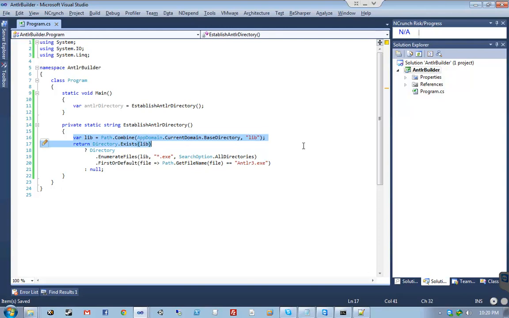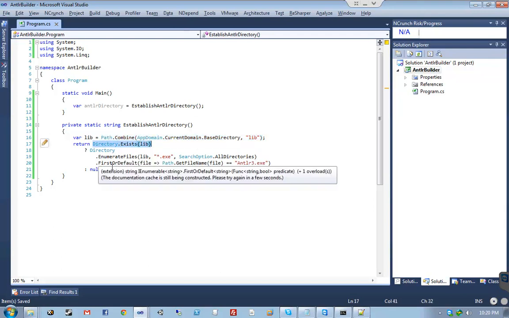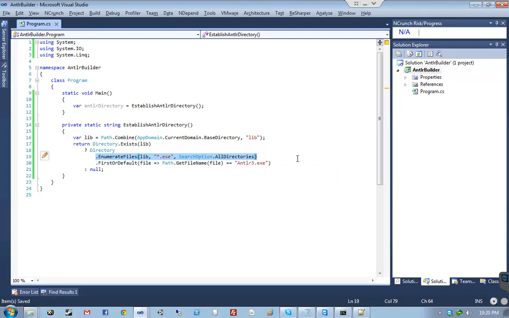Okay, so what does this method do? It first aliases out a variable called lib that's going to point to an absolute directory where our lib folder should be. Then it's going to check to see if the directory exists. If it does, it's going to enumerate all of the files recursively that end in exe, and it's going to select out the first one that matches ANTLR3.exe, or it's going to return null if it can't find one, and then it's going to return null if the directory itself doesn't exist.